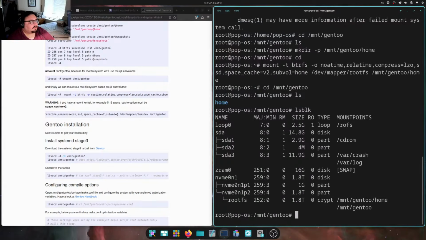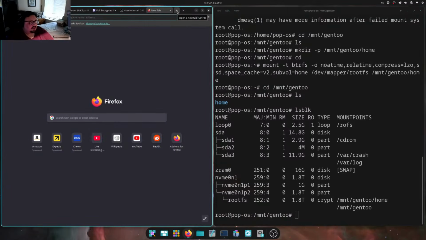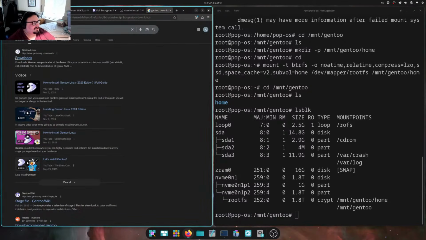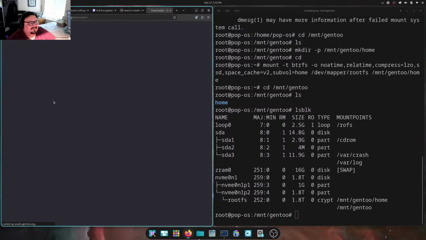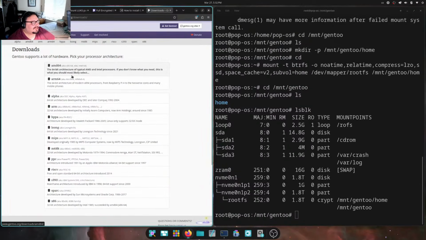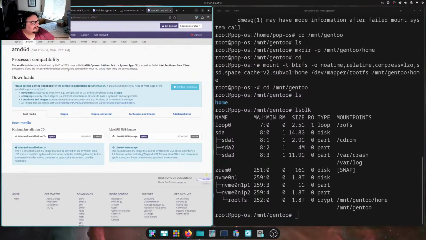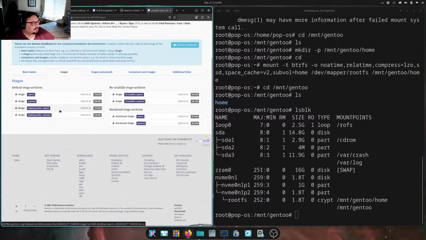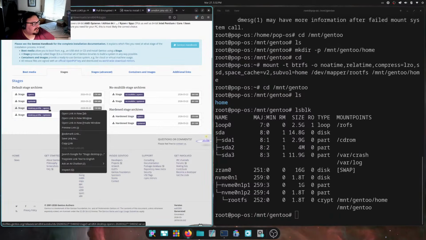And now we're going to go into the stage 3 Gentoo downloads. Just download Gentoo, you know what I'm saying? If only it were that simple. But that's just part of the fun of it. Go to stages, then go to desktop profile OpenRC because I'm a normie. I don't do headless servers on personal systems because I want to play video games.